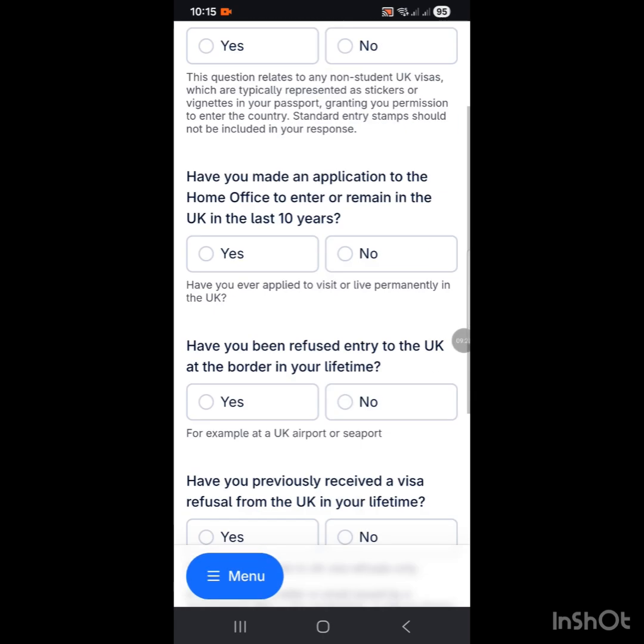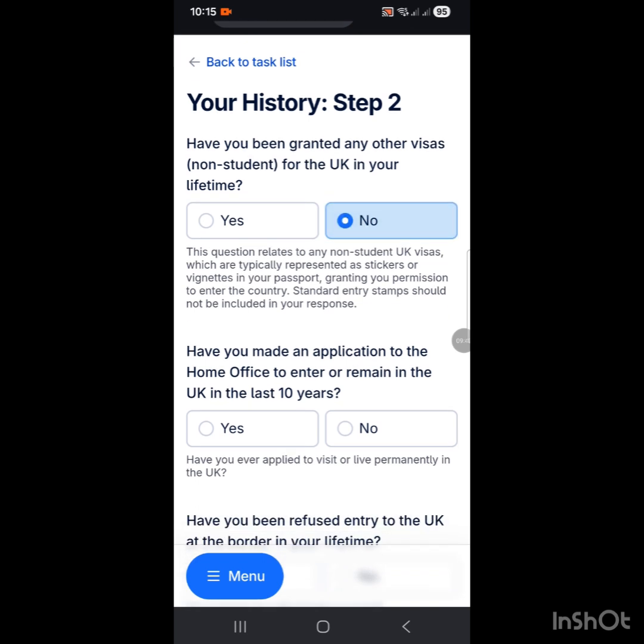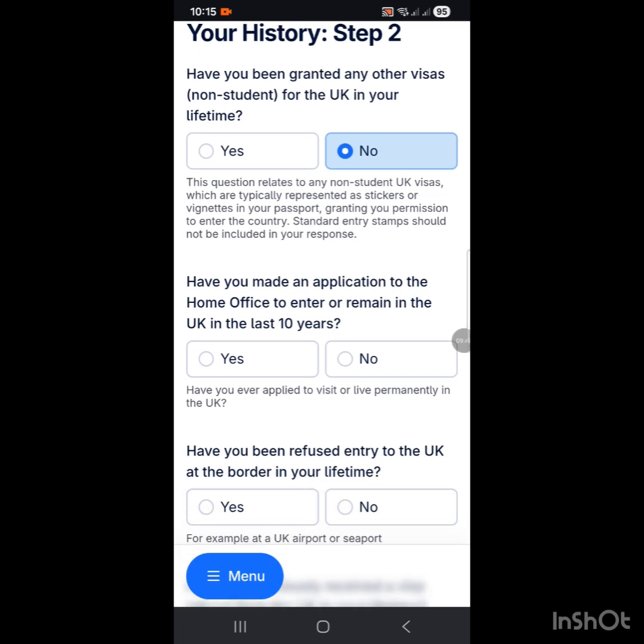Now, this part, step 2, is for your travel history. Have you been granted any other visas, non-student, for the UK in your lifetime? You want to truthfully answer these questions. Like I've said, you can't always hide this information from the school. They will find out. So always answer the questions honestly and be transparent. Have you made an application to the Home Office to enter or remain in the UK in the last 10 years? For this student, it is a no.